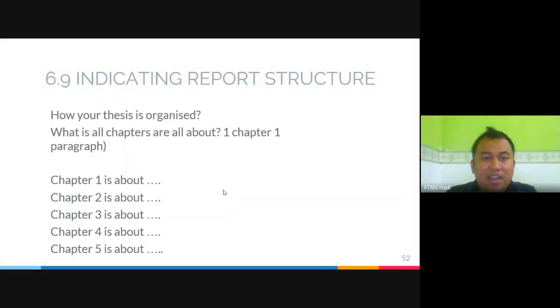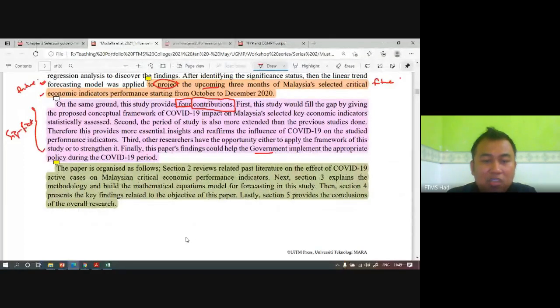Okay, the last one, indicating report structure. How is your thesis organized? What is each chapter about? Chapter 1 is about what? Chapter 2 is about what? Chapter 3 is about what? Chapter 4 is about what? Chapter 5 is about what? Okay, so let's have a look at this one. Because I'm doing a journal, that's why I'm shortening.